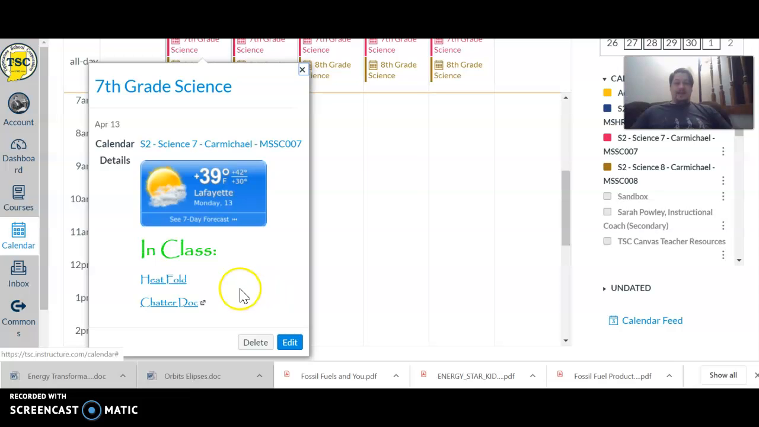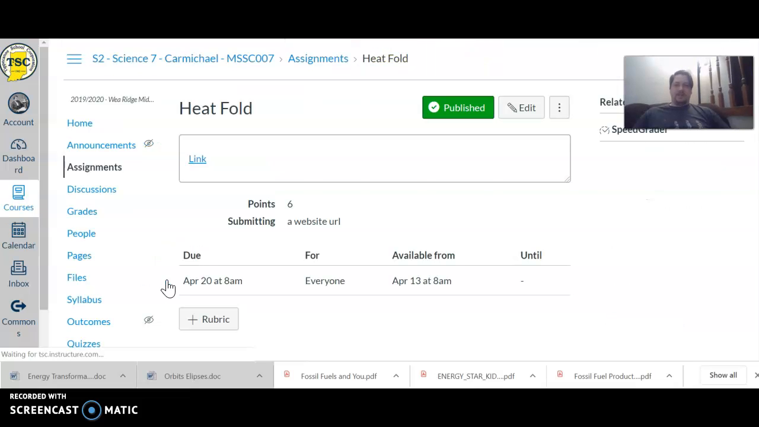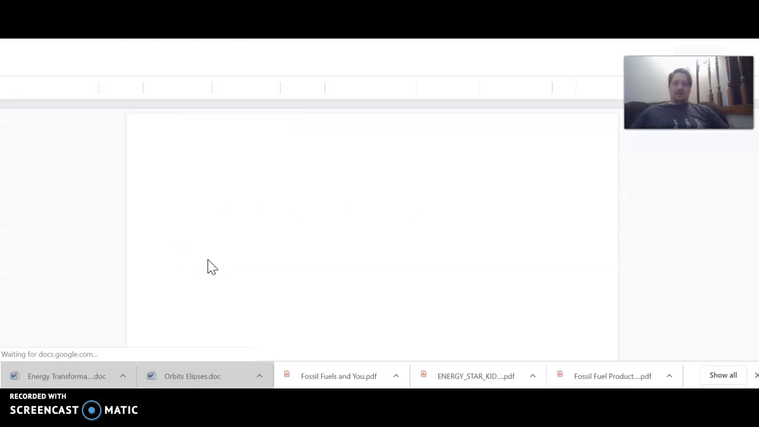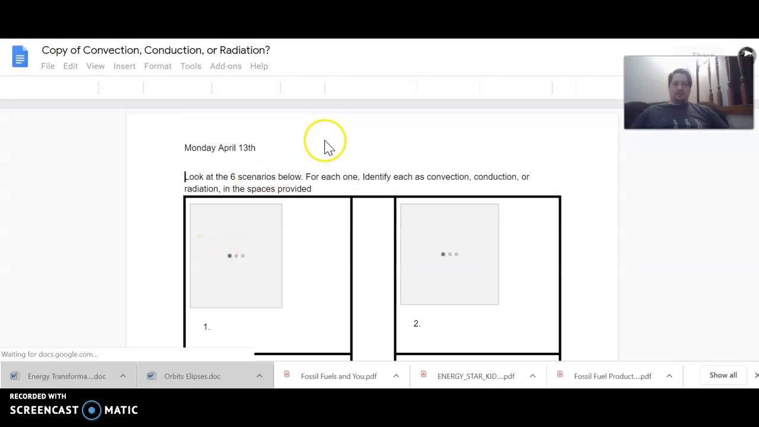In class today, I have up a link to the Heat foldable document, as well as our chatter document here. The Heat foldable document, you're going to follow the link. It'll bring you to this assignment here, where you are going to be forced to make a copy of it, and you will submit your completed document to me through the normal submission methods here.